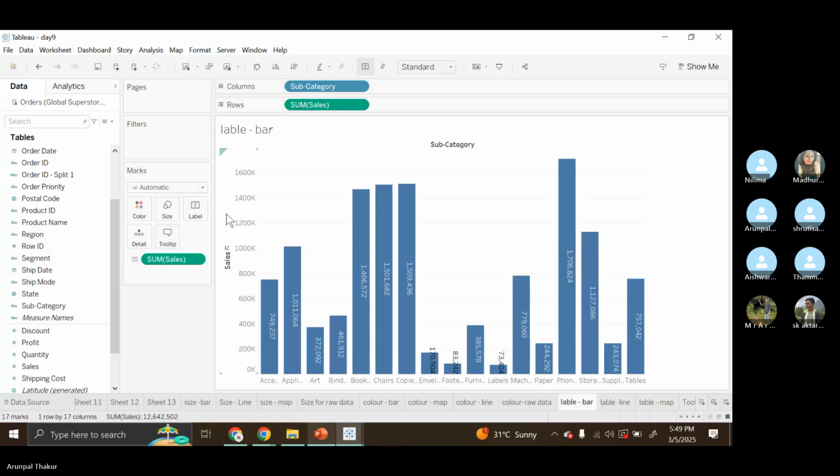Done. Now see, if I remove this, labels are gone. There is one more button. Now see, if you want to show profit, you can drag and drop profit. Profit numbers will be visible. Right now these bars are for sales, but I want to give the label of profit. So I am taking profit and giving. Any label I can bring and give.